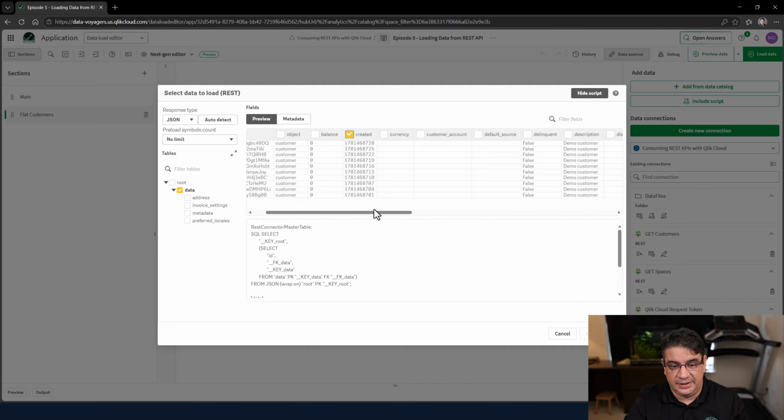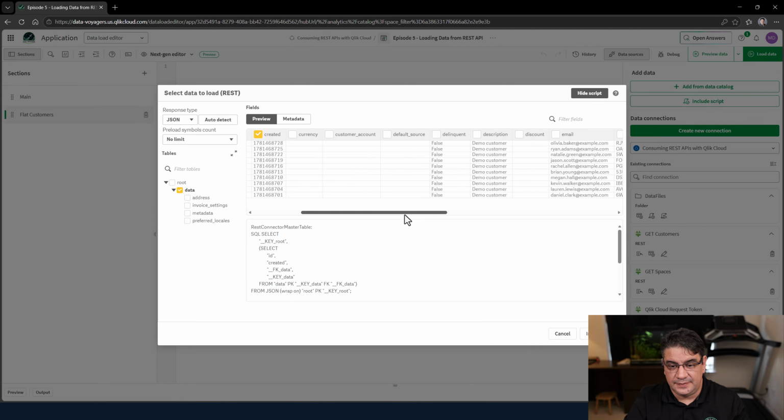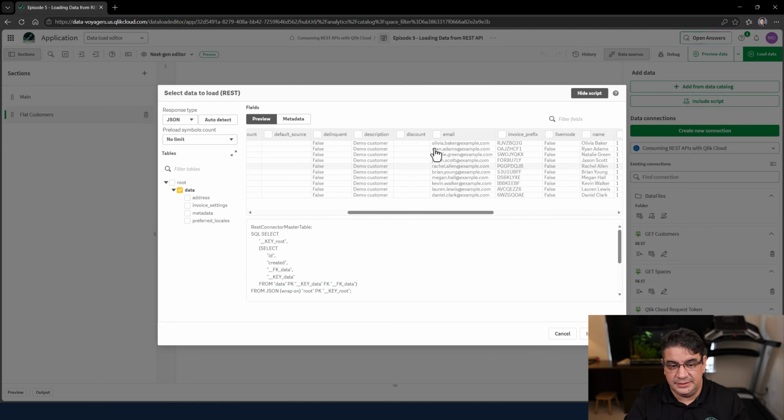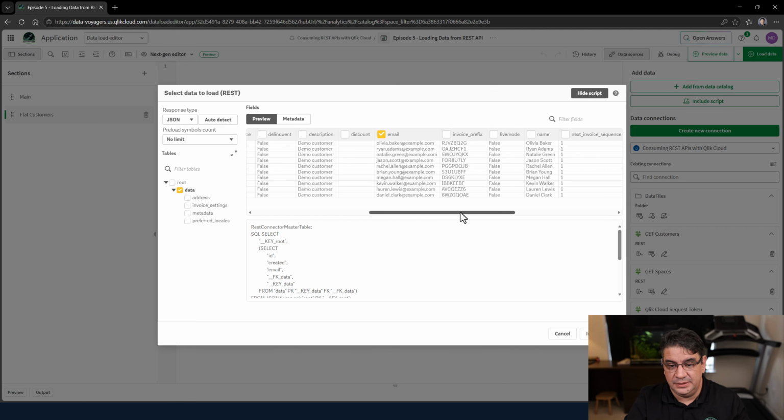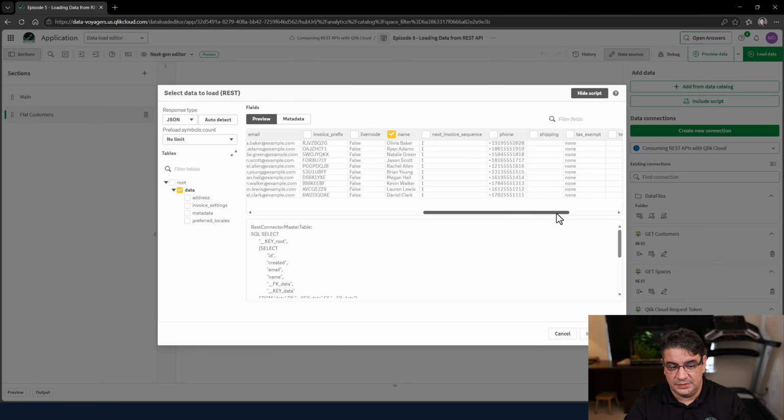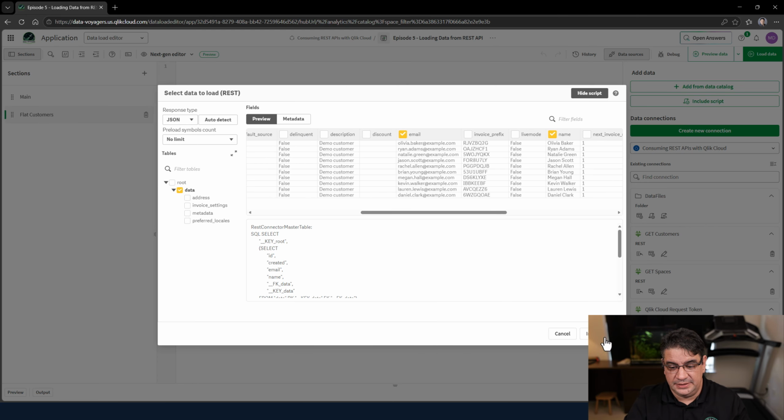It can be anything like created and name, email and the name. Okay, this is everything that I'm looking for. Okay, so just the regular columns. All right, insert.